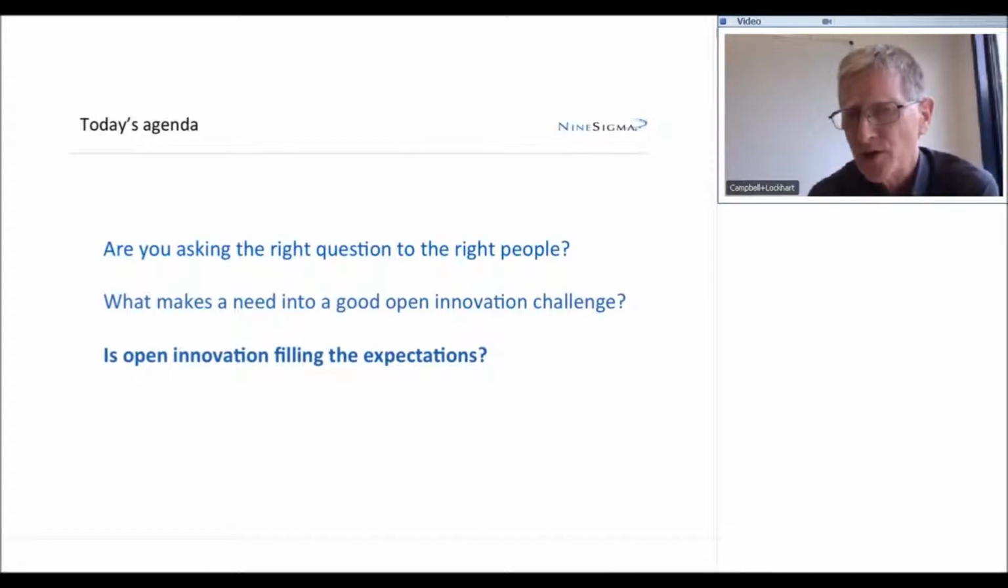So the point I want to make here is that open innovation has to be part of a global innovation program. And if it's applied as a last resort, then very often we have a problem of misalignment of expectations. And there you find that there's a lot of people who are very disappointed in the results.